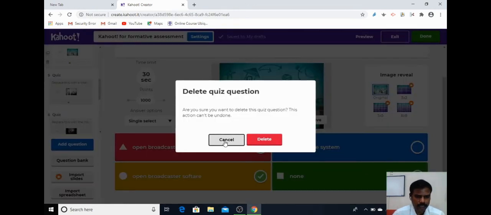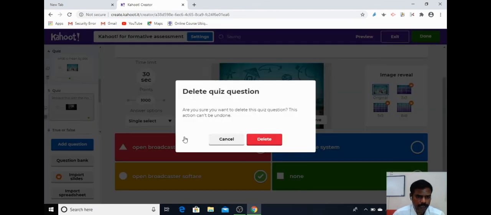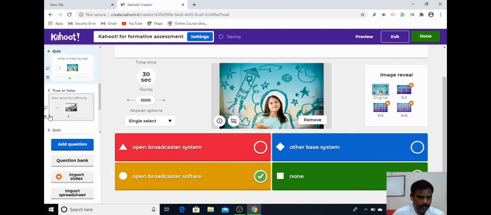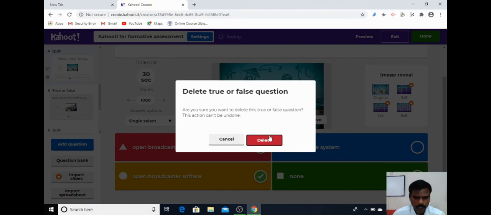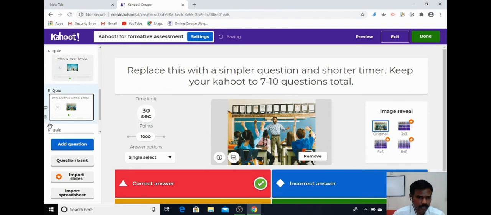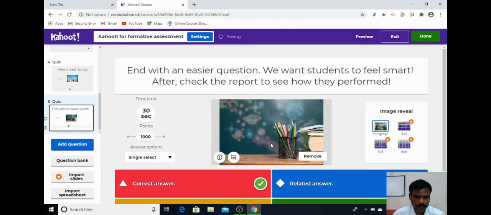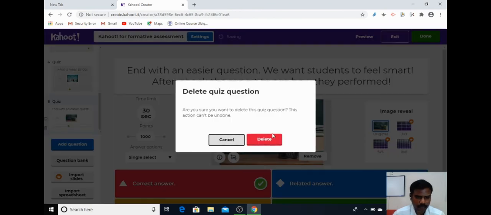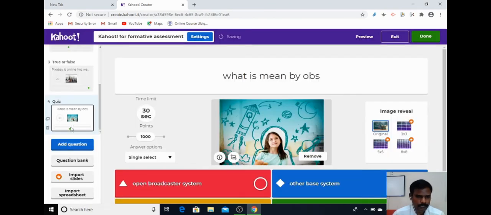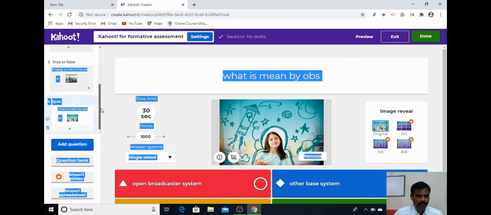So I am deleting, and again the fifth one I am deleting this question. If you want to add a question, you can use the add option. I remove all the remaining questions to make this quiz a simple one. So now I have made this assessment tool with 4 questions.